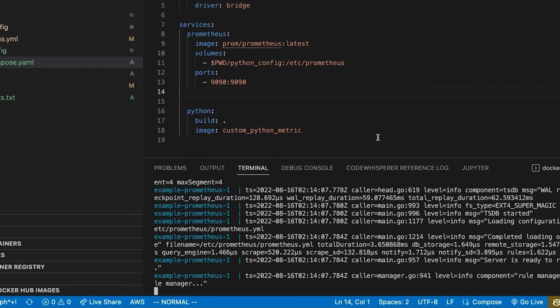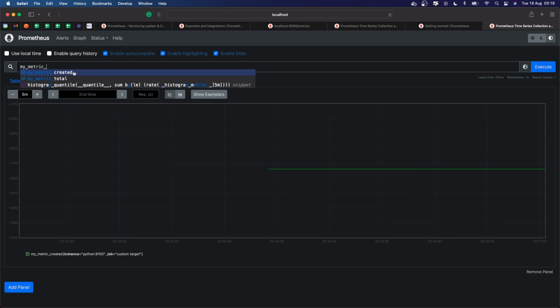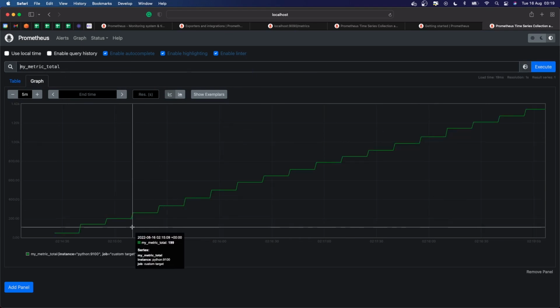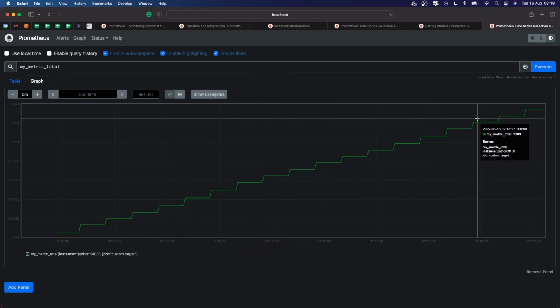And so to check that, I'll go into the Prometheus UI, and now Prometheus has created some metrics called my_metric followed by some suffix. The _total, for example, is going to show the total value of the counter over time. And those are the very essentials of Prometheus.